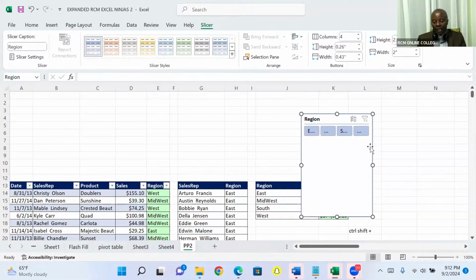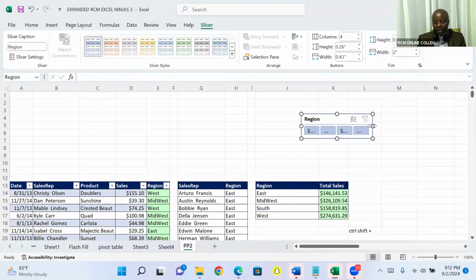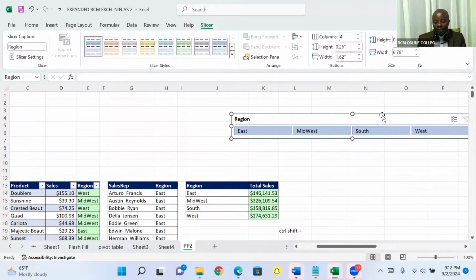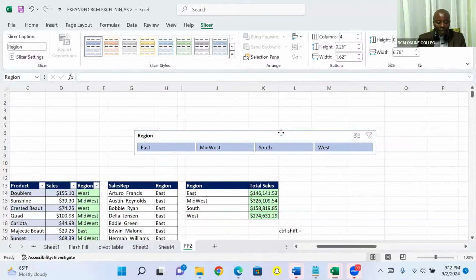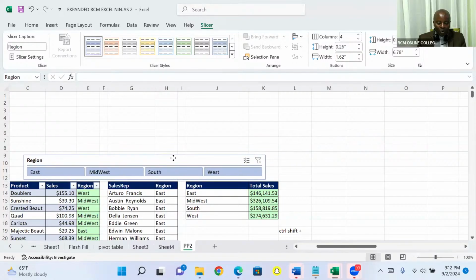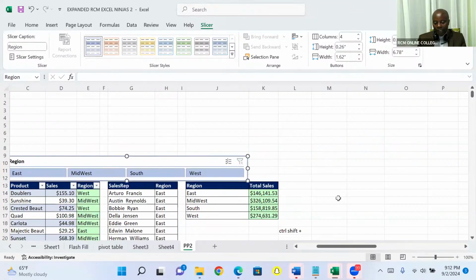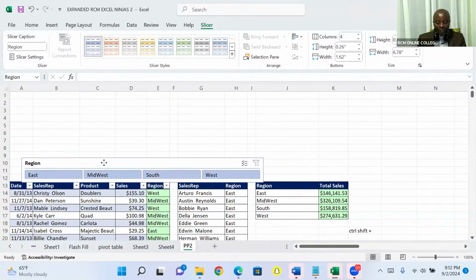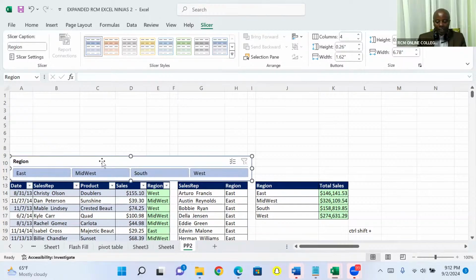Once you reach there, you need to come and resize these. You resize these, and then you come here. It's too big. So carry it and put it on top. Even this one is not at the end. So come here and put it at the top, and ensure that your slicer sits very well on your table. Brilliant. I'm telling you.